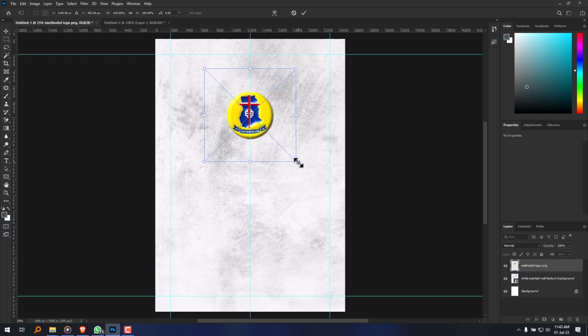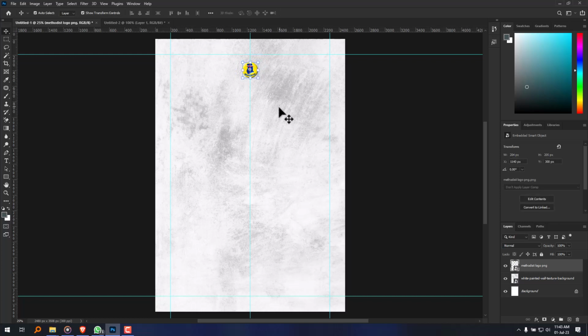And we're going to reduce the size until it gets to, let's use 400. So once it's 400, bring it to the center like this, and make sure the top is aligned to the top guide. Press enter once you're done. Yeah, it's 400 by 400.